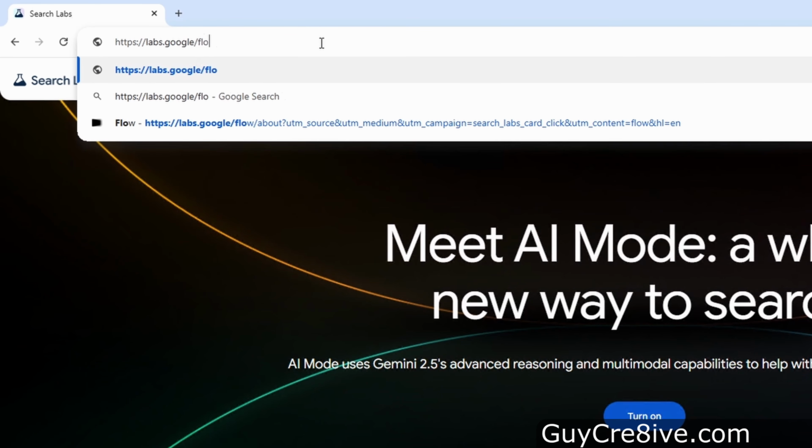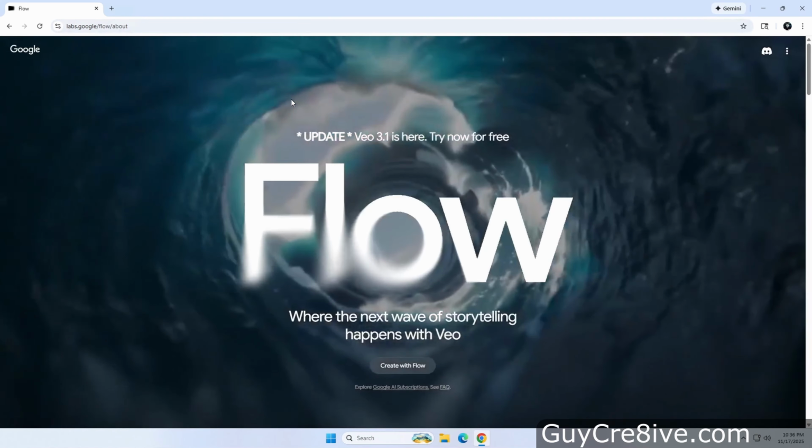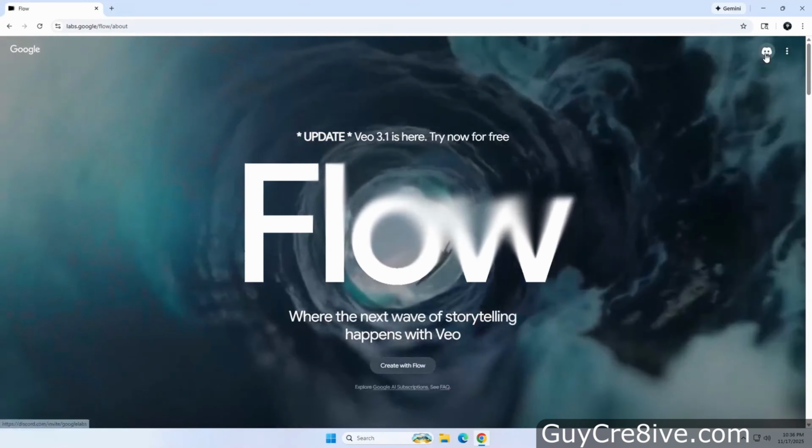Google has its own top-level domain name, so you don't need to type in .com for this address, and there is a link at the top right corner for the Google Labs Discord if you would like to chat with other Flow users and share your feedback.